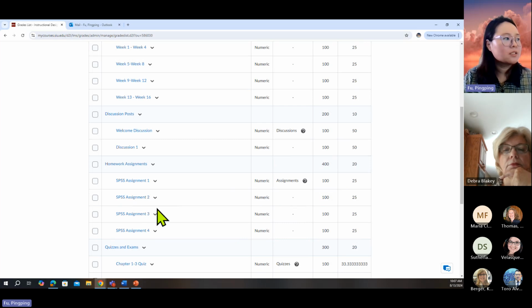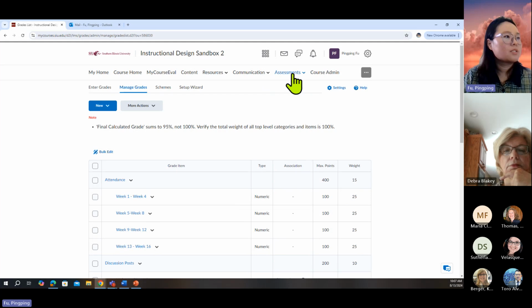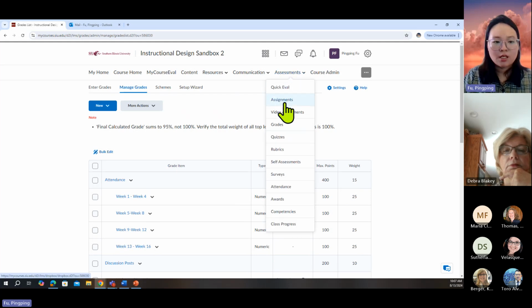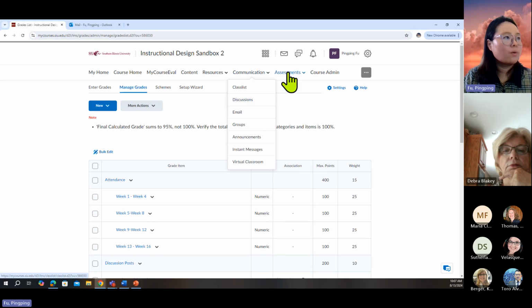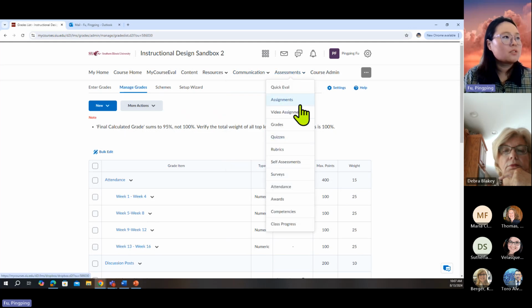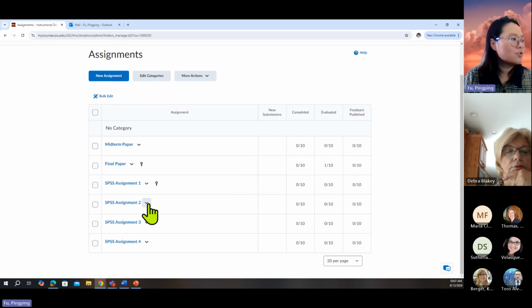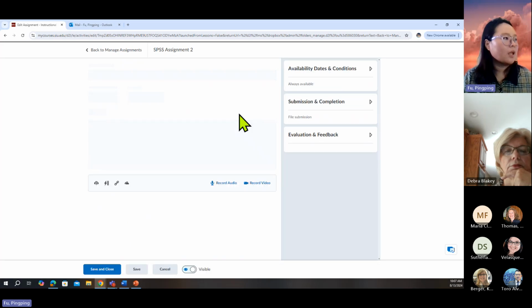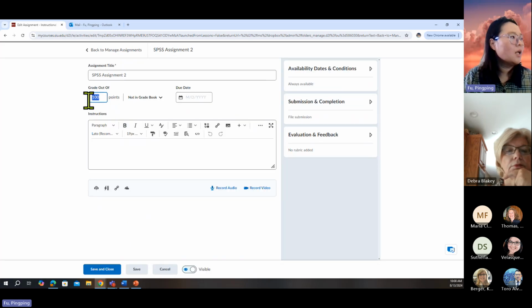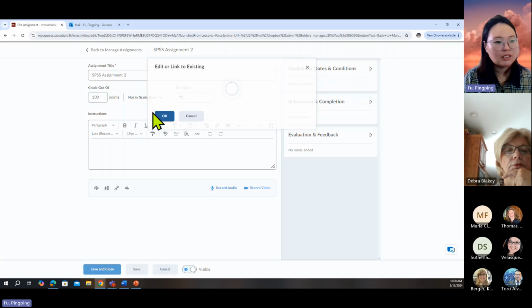So how to do that? We can use SPSS assignment 2 as an example. So we can go to assignments, go to the specific assessment activity, whether that's a discussion, assignment, or quiz. We're going to use SPSS assignment 2 as an example. So click on edit assignment. This is the setup page. So we have point value, but it's not in the gradebook. So you want to click on here, edit or link to an existing.